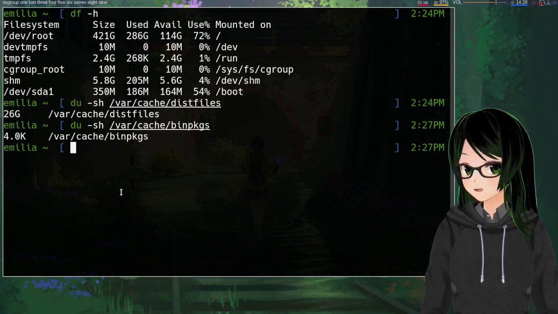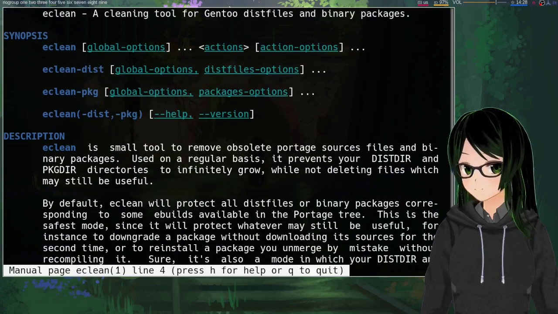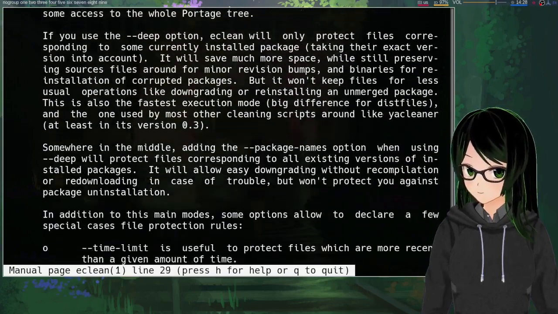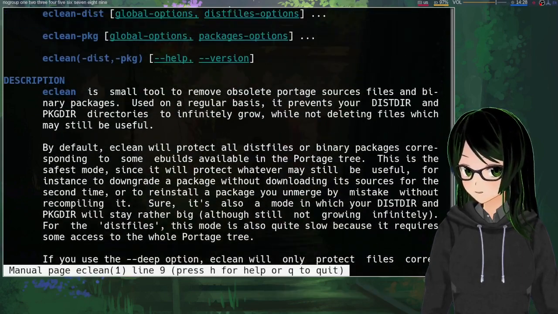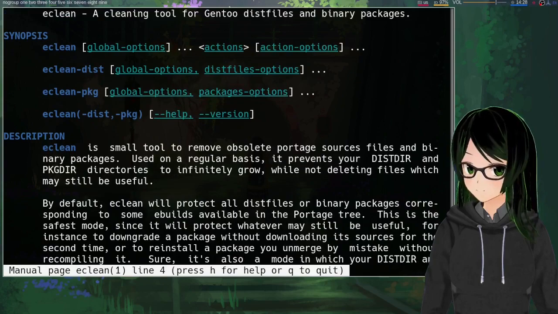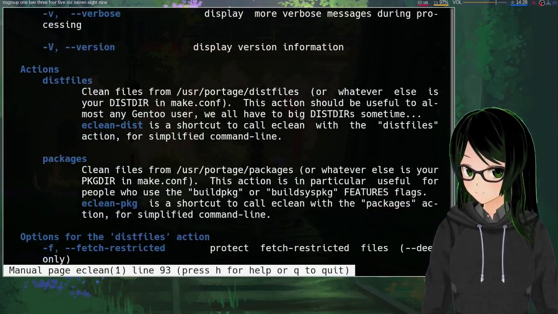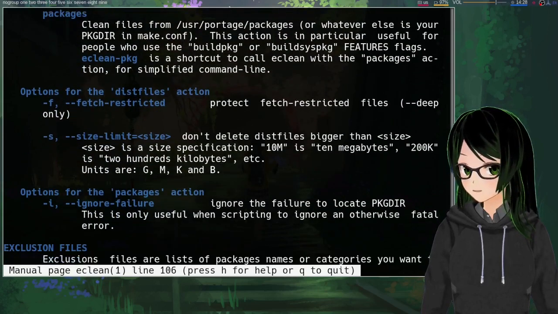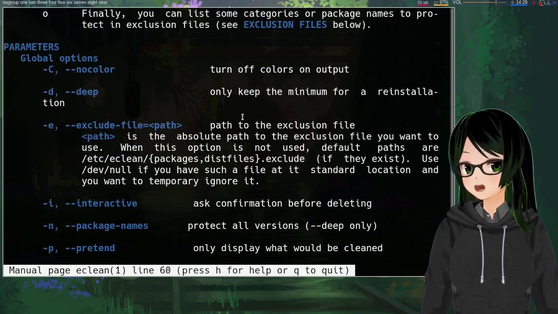So if you want to learn about the various options for eclean, there is always the man page. And it's just one man page for eclean shared between the two because eclean dist is pretty much just an alias for eclean, but look at distfiles, and eclean PKG, same just for binary packages. And most options are global, meaning they're shared between both. There are a couple distfiles specific and one just packages specific. But the handful we're going to be looking at are all global.